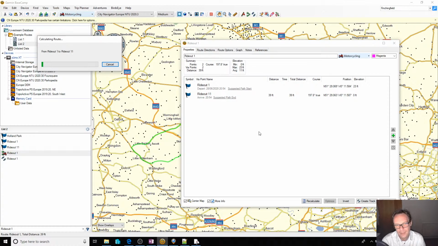Oh, I should have remembered that this does take quite a long time. While that's calculating, I'll describe what it's doing. It's creating a route based on that track. And as we can see in this view, the route that it creates only has 2 via points.